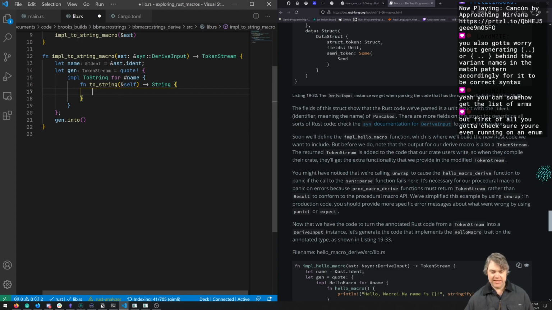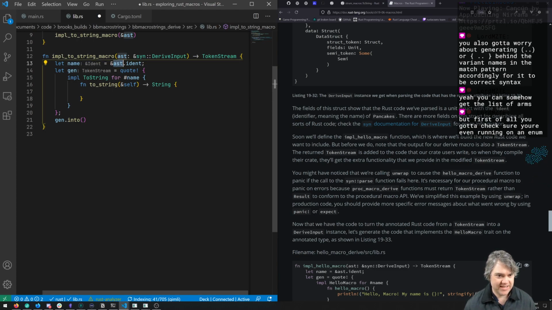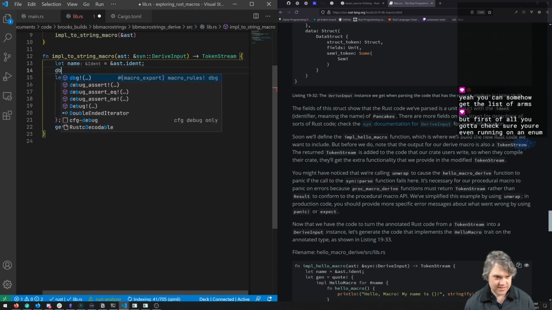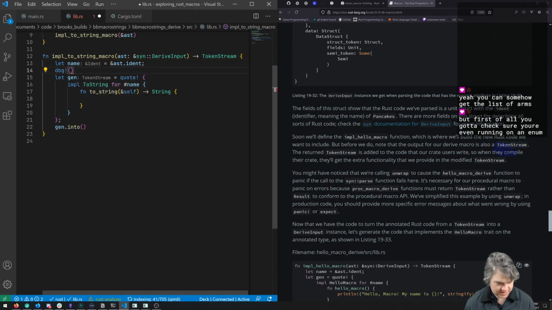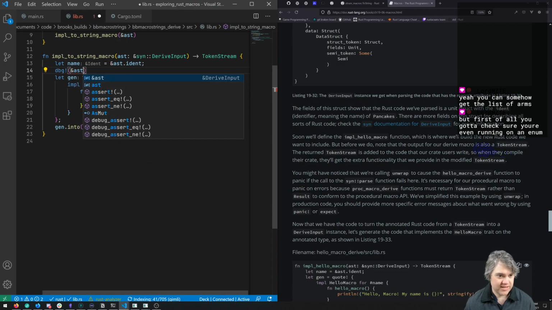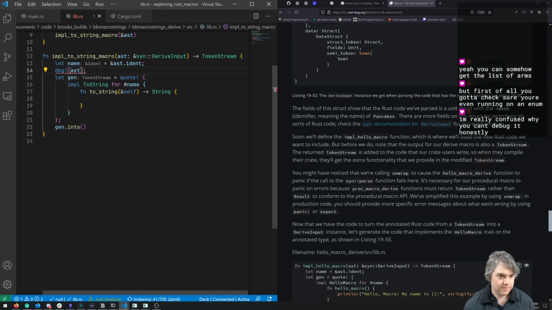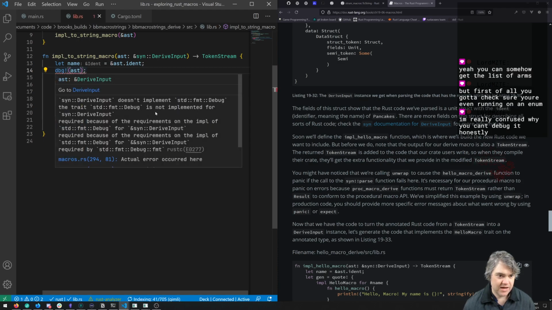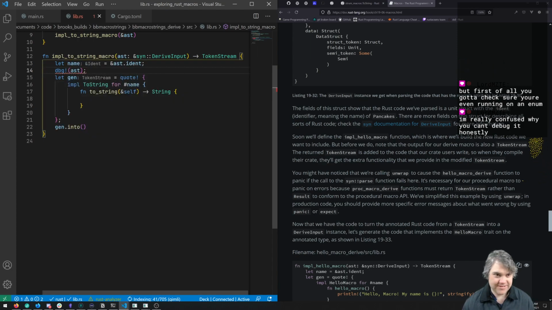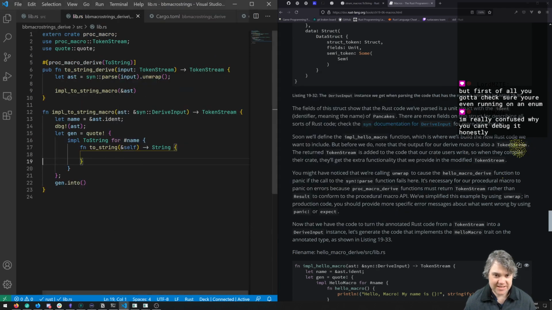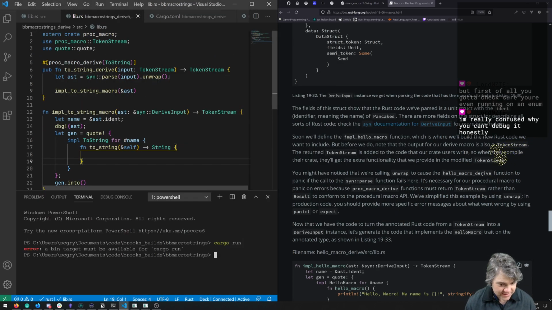The thing that sort of bothers me is that I can't see what I have in the AST. Because when I tried to debug this, it just yelled at me. Let's try it again, just in case, maybe it works this time. Yeah, okay, so DeriveInput doesn't implement Debug, so I can't see what's actually in here. So I'm flying blind, which is really hard. And even if I try to ignore that, maybe it will work anyways.